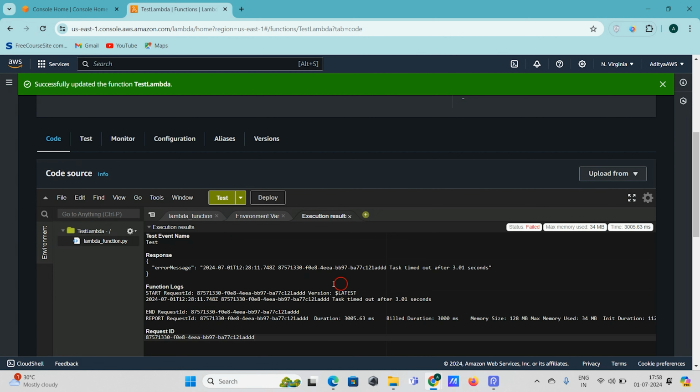1, 2, 3. And since it failed at 3 seconds itself because it reached the timeout. Okay, so the task got timed out after 3.01 seconds because we have set the timeout as 3 seconds. But our code is running for 5 seconds, right? Within 3 seconds itself, our Lambda function failed.